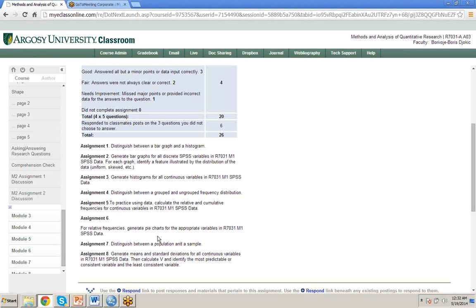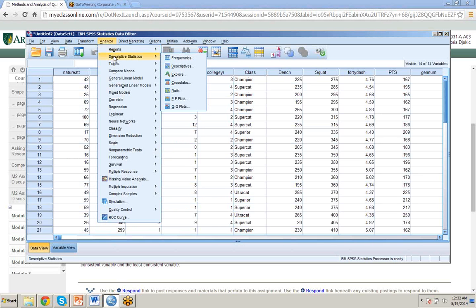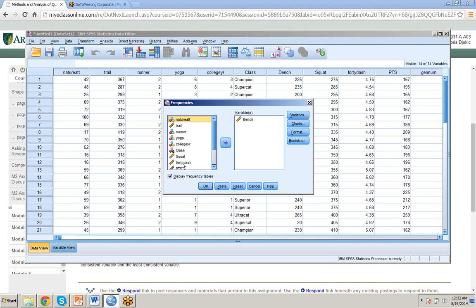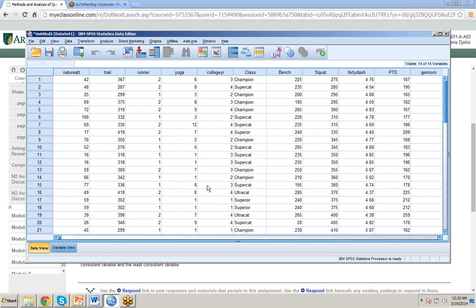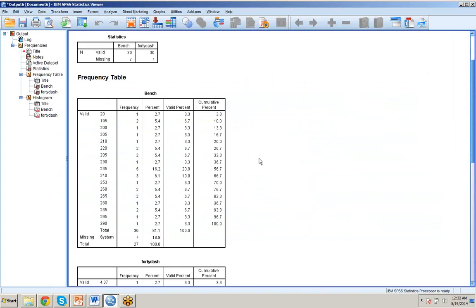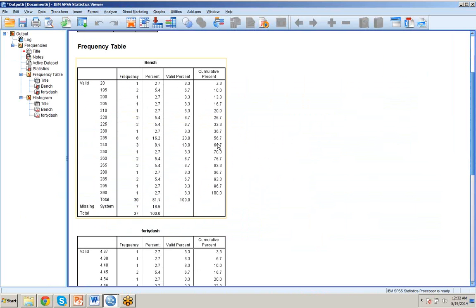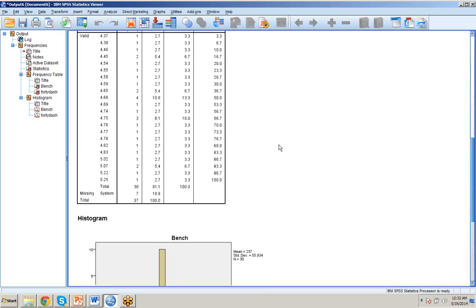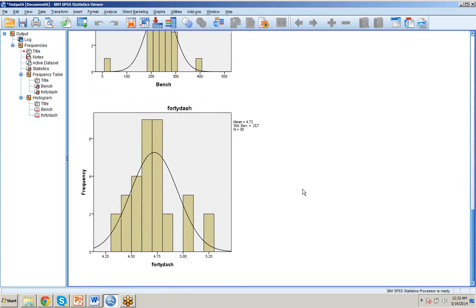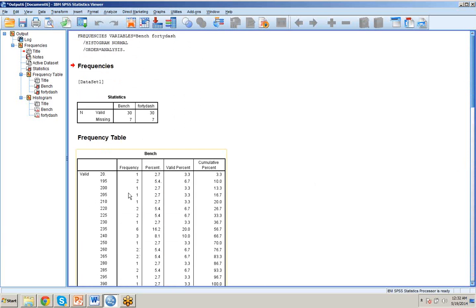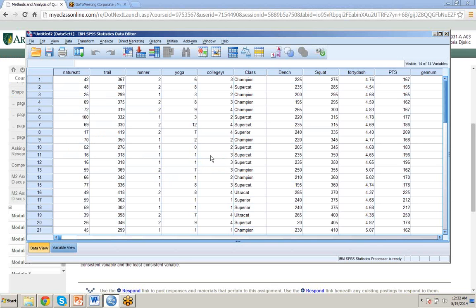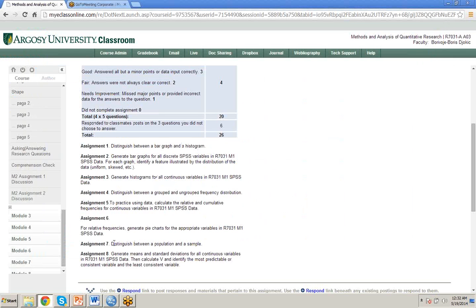Relative and cumulative frequency, I just showed you, that's assignment 5, which I did by accident. Analyze, descriptive stats, frequencies. You go to this one, you click OK, and it's going to give you both frequency and percent, cumulative percent. The same thing here. Each of the variables is going to give you the frequency and cumulative frequency.